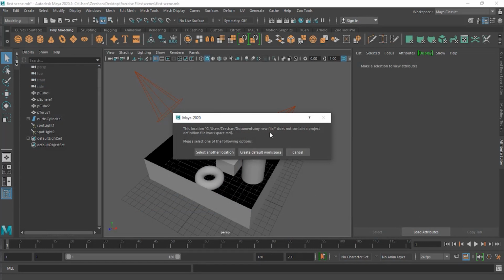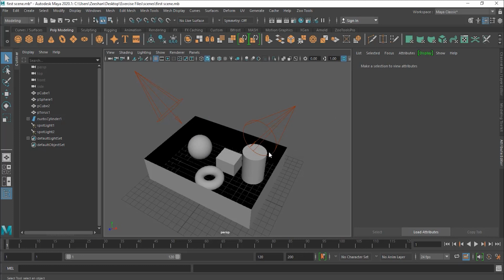It will ask you a question like, this location does not contain a project definition file, workspace.mel, because this is just a new folder that you have selected. Please select one of the following options: select another location or create default workspace. You just press Create Default Workspace. What will happen is that folder will become your default workspace.